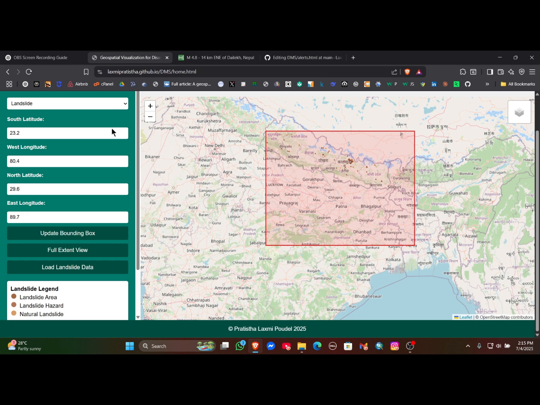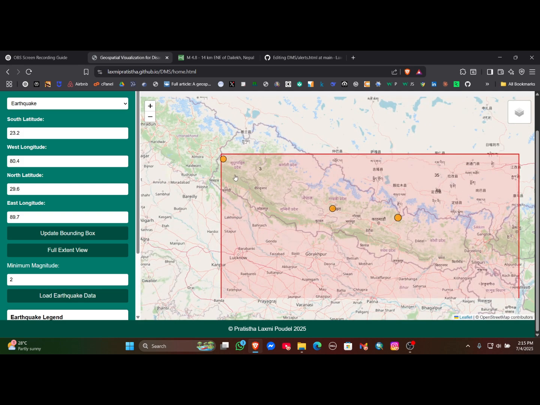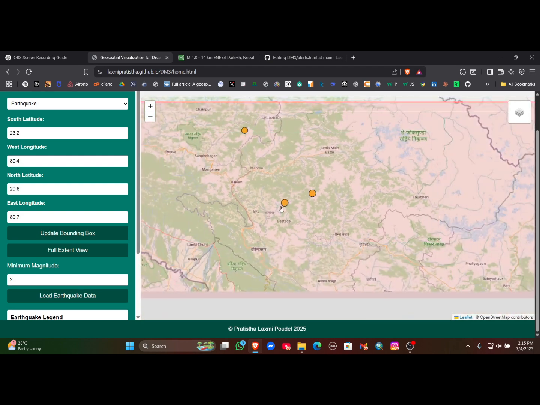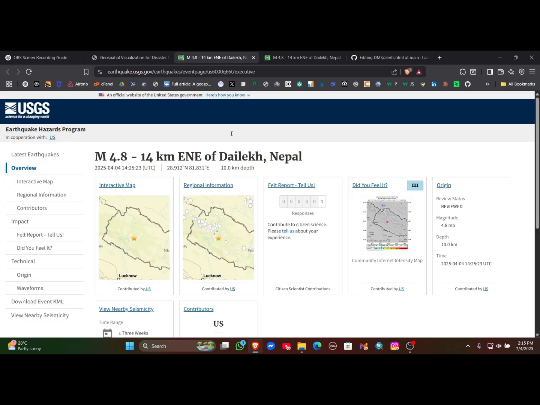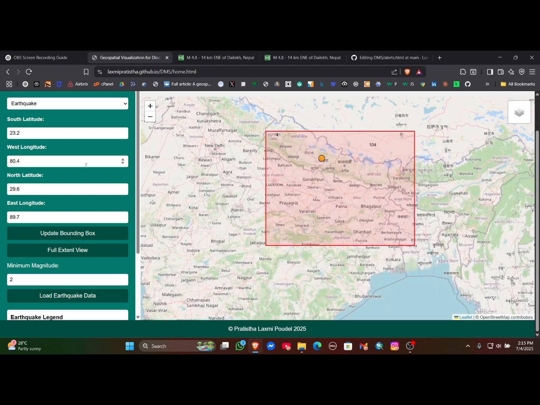So now I'd like to load another data, that is earthquake data. Let's load earthquake data. Here you can see the different data. You can see this number, 3. It means that there are 3 data points here. Okay, let's see this data. The time is 2025-04, and it is 14 kilometers ENE of Lake, Nepal, with a magnitude of 4.8. Let's see the details. You can also see the details through here. So these are the details, and let's again move back. I will now use update bounding box to go back to our previous view.